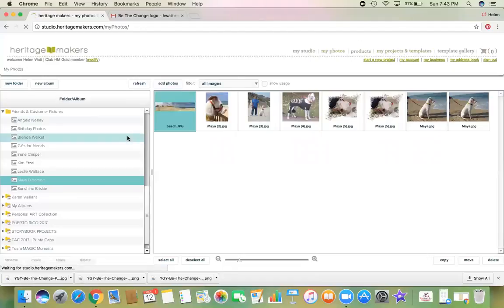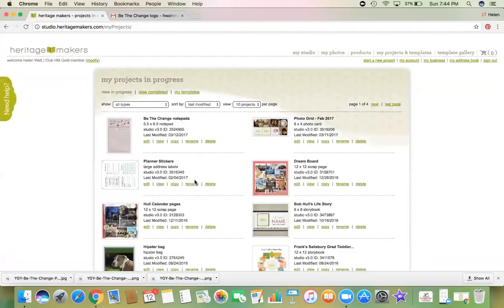And then under projects and templates, that's where you would manage your projects. You could either copy them, share them, or delete them. Super great way to work collaboratively with other people. Once you've published any project, you can share it with anybody else that has a Heritage Makers account.